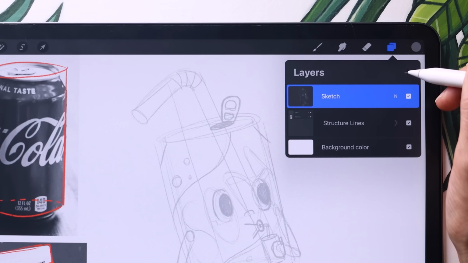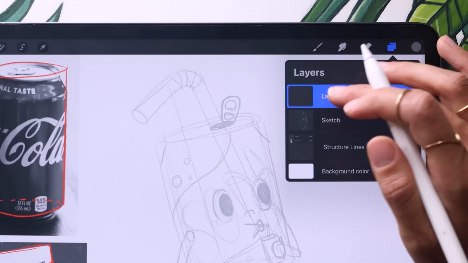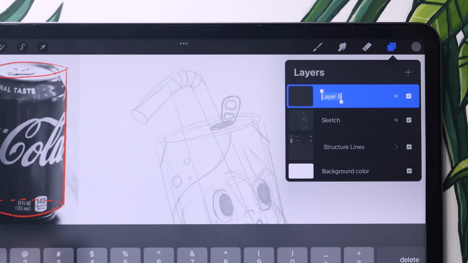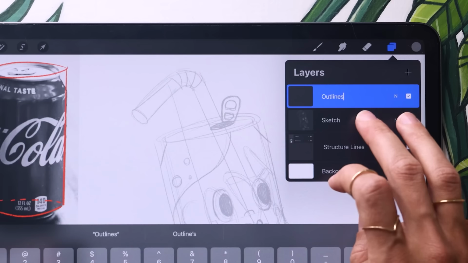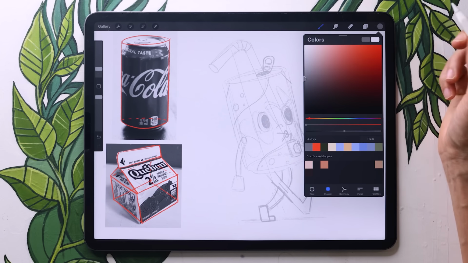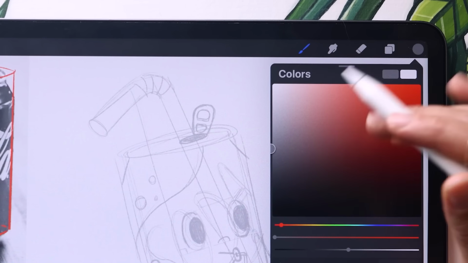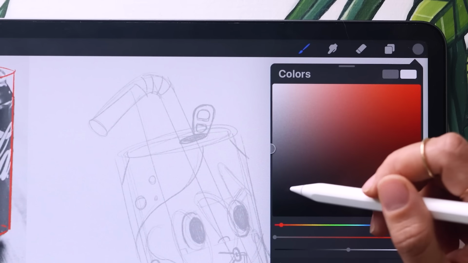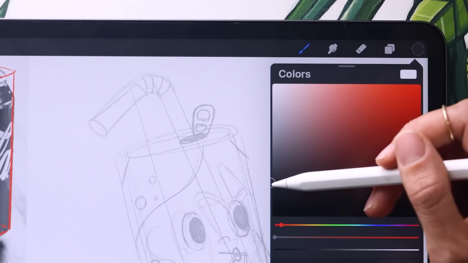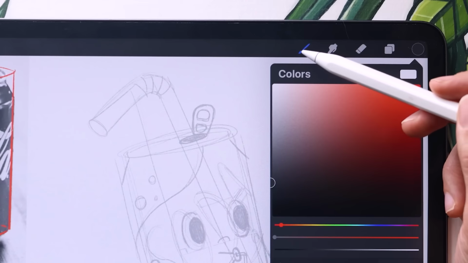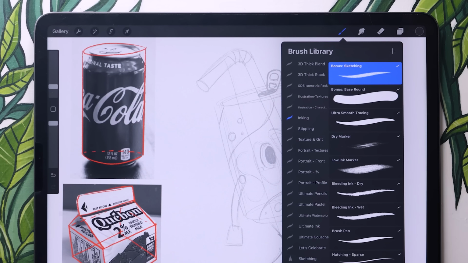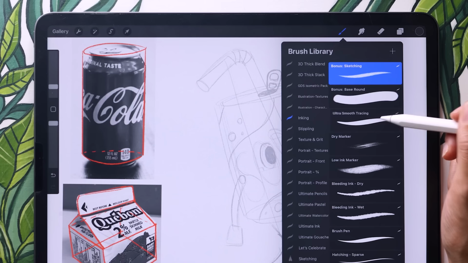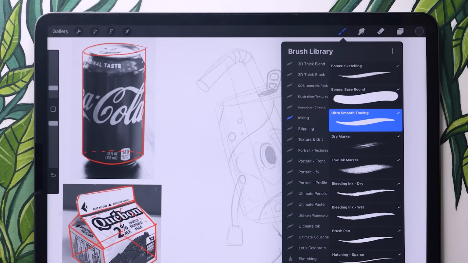Then from there, we're going to create a new layer above the sketch, and we are going to rename that new layer to Outlines. Now for now, we're going to pick really whatever color we want for the outlines, something dark that you're going to see well, but we're going to recolor them later, so don't worry too much about it. I'm just going to go with this super dark kind of charcoal gray. And we're going to try to find an inking brush that is smooth and fluid. So if you're working with my inking, stippling, and texture bundle, we're going to pick the Ultra Smooth Tracing, the third brush from the top.